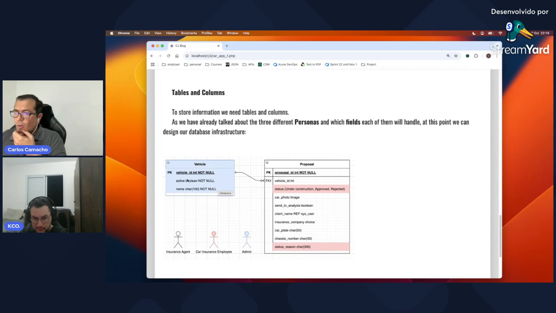And why is this blue? Because we have this persona here called admin. So only the admin will have access privileges to manipulate these records. If a person is in this admin group, he or she will be able to insert records here, update records, and delete records. Okay.